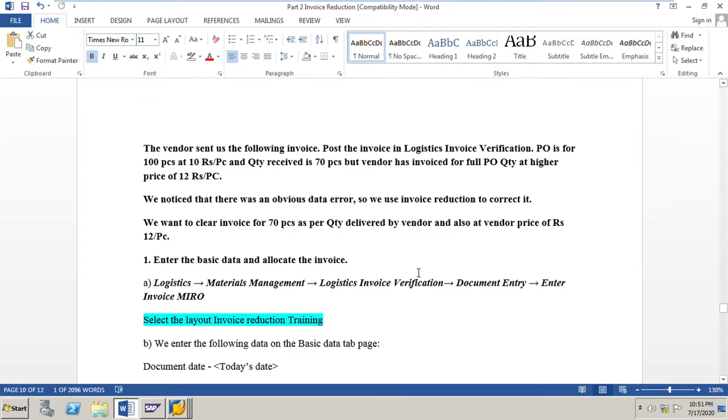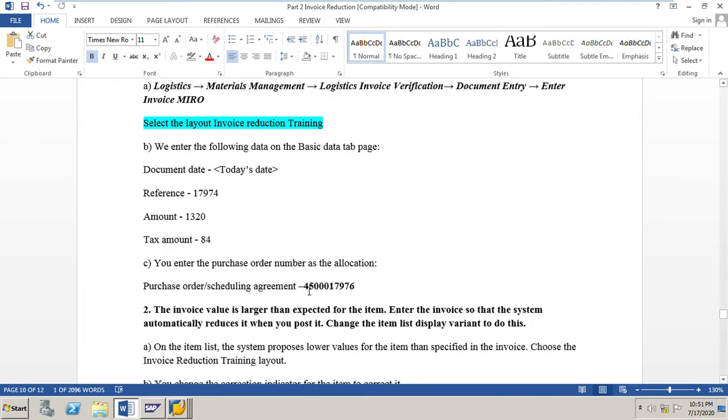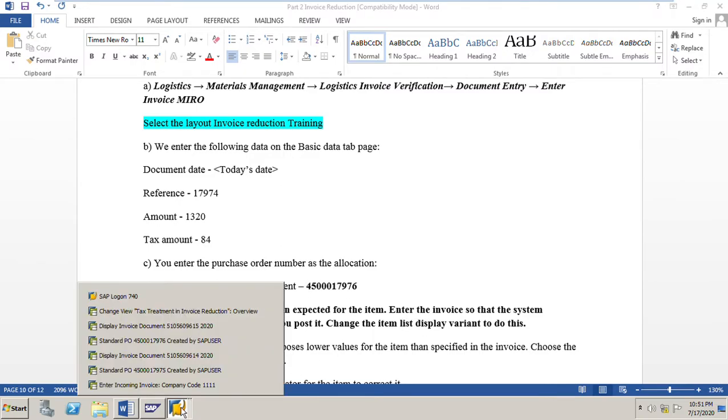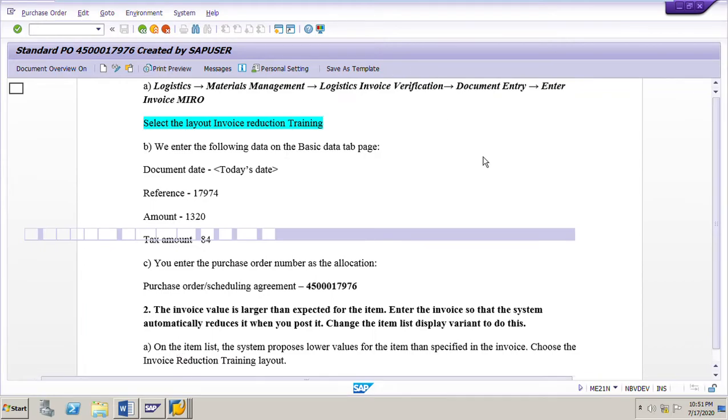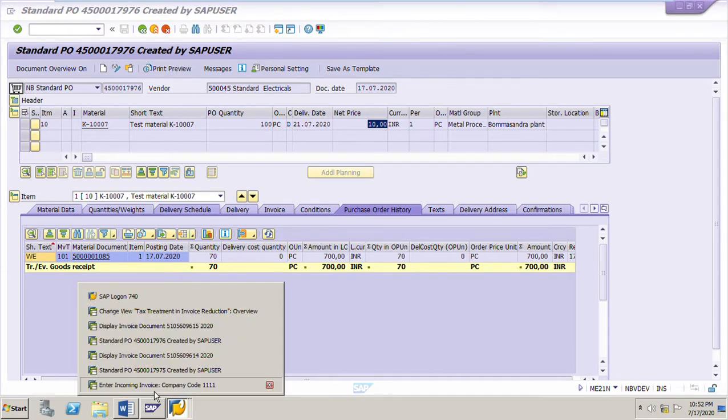Now enter the invoice in logistic invoice verification and post the invoice. This is the PO number, 4500. Let me go to this PO. So this is the PO, 100 pieces at 10 rupees per piece, and the GR is for 70 pieces. Now we will post the invoice for this PO.